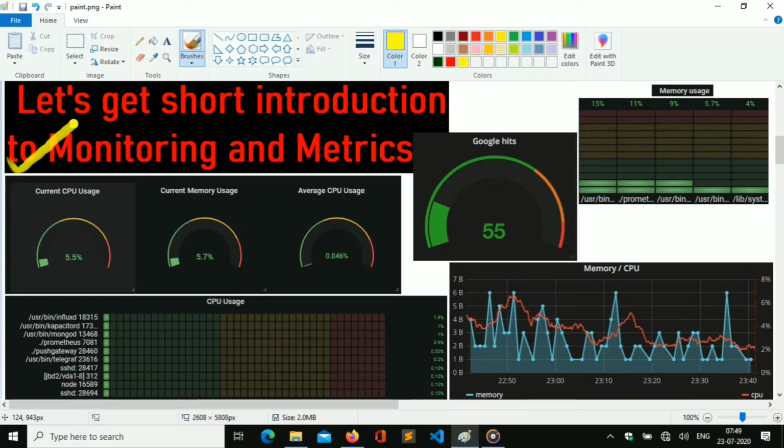Some of the features of Prometheus are: 1. A multi-dimensional data model with time series data identified by metric name and key value pairs. 2. PromQL, a flexible query language to leverage this dimensionality. 3. No reliance on distributed storage. Single server nodes are autonomous.